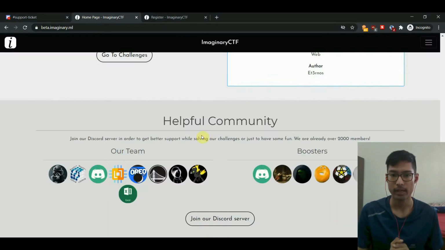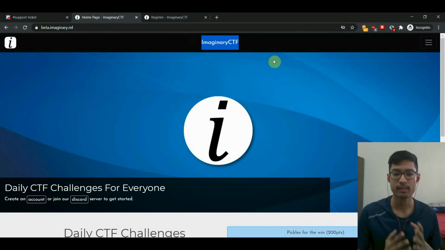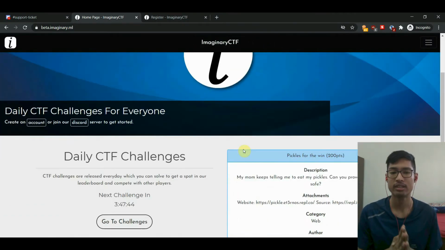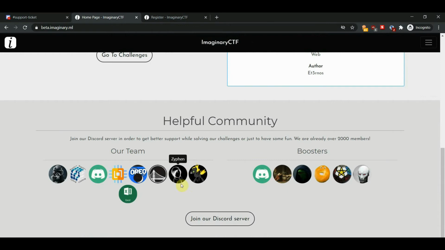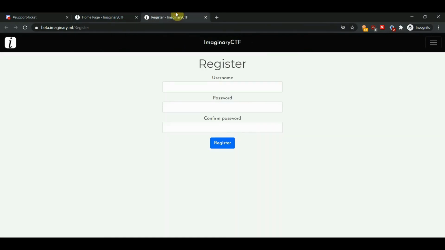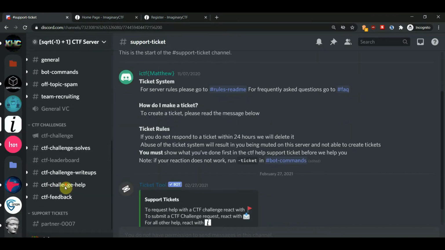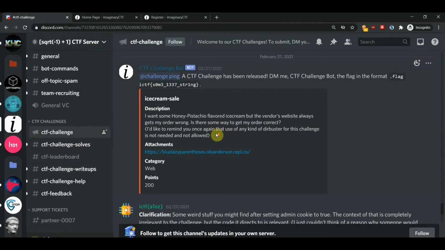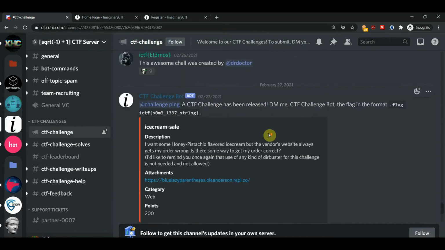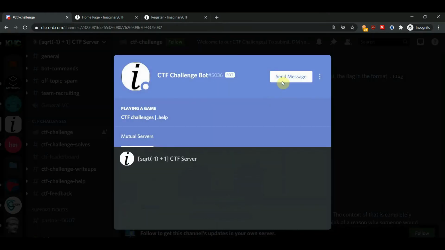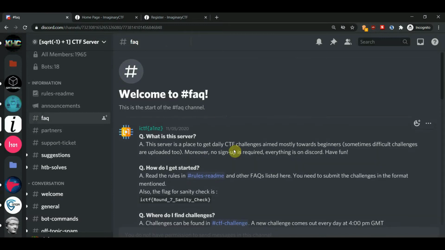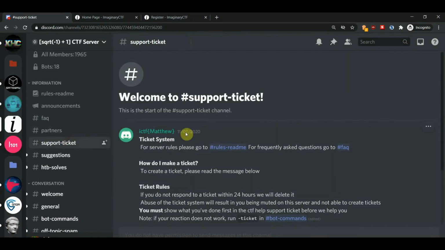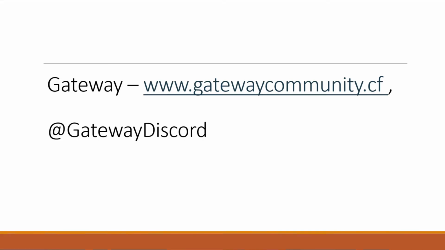The members of the Square Root -1 plus 1 CTF server have organized ImaginaryCTF, which has a new challenge every 24 hours. You can play the CTF in their server as well as on their website. You need to register if you play through the website, and if you'd be playing in the server, then you would head over to the CTF channel, find the flag to the respective challenge, and submit it to the CTF challenge bot with this format, and that's it. They have seasons which reset every month.